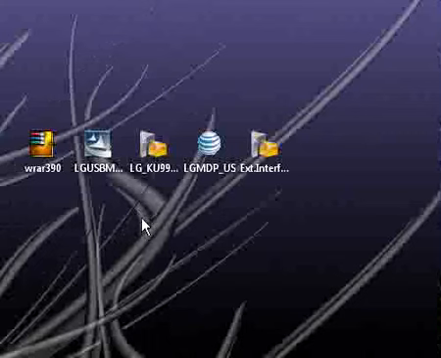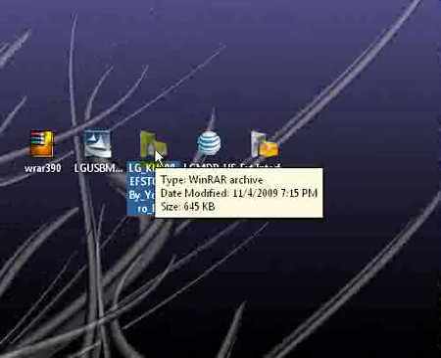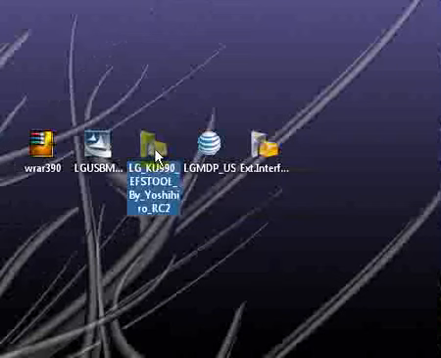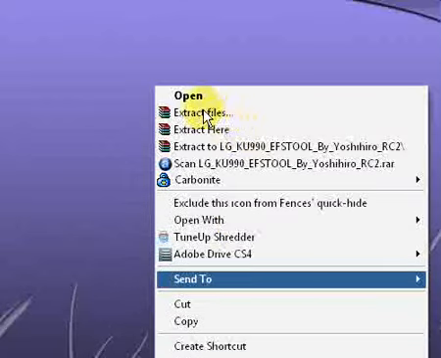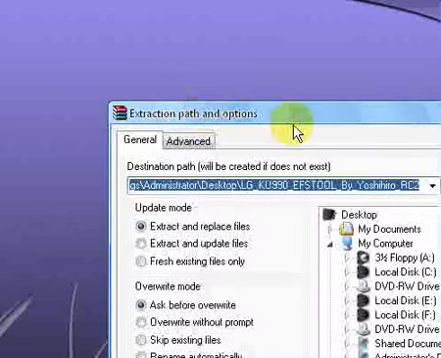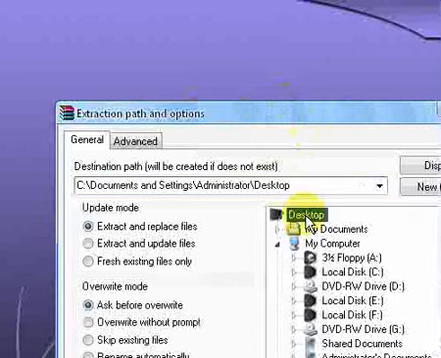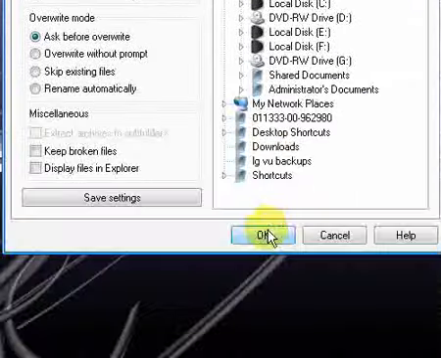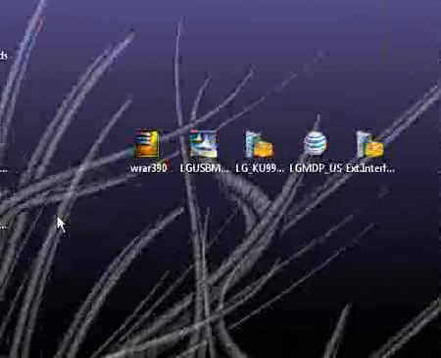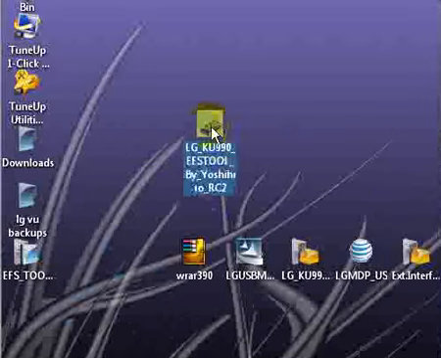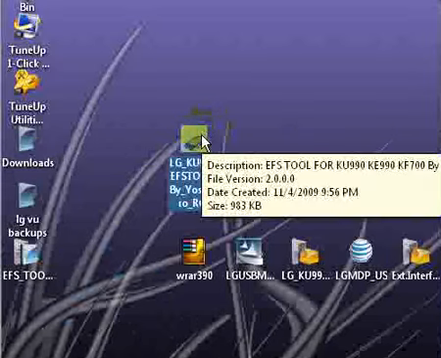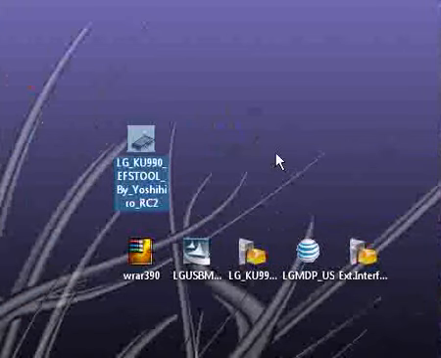Once the computer is back up and running and the phone is disconnected, come to the LG KU990, which is your EFS tool, and you want to right click on that, and you want to come up and hit extract files. And for some reason my computer is running extremely slow. Okay, what you want to do is hit desktop in the extraction path and click OK. Once you have done so, you're going to see this icon appear on your desktop. This is EFS. So what you need to do is place it into a portion of your desktop that is unused so that we can keep everything neatly organized here.